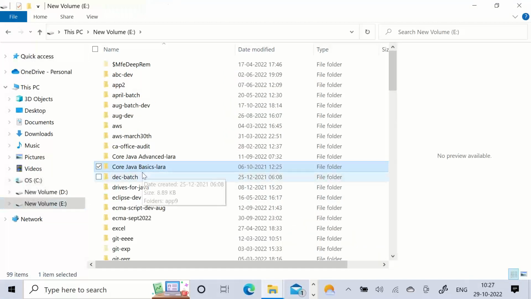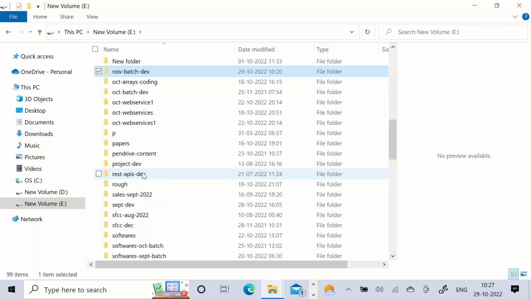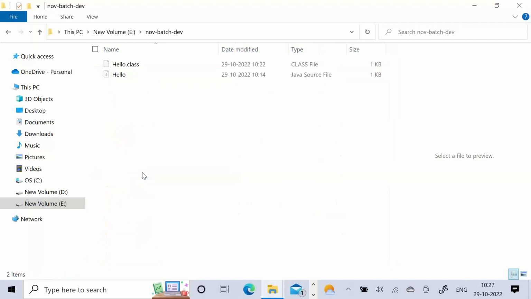In the E drive, only our development directory is there. In the E drive, our development directory, the November batch DEV. Go inside. You can see hello.java, hello.class.